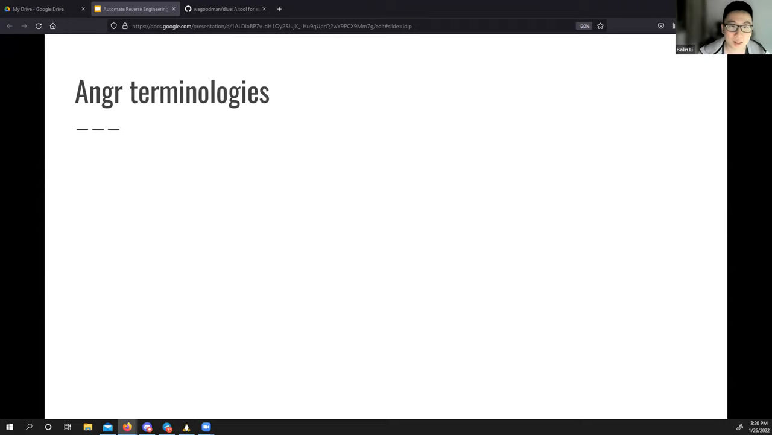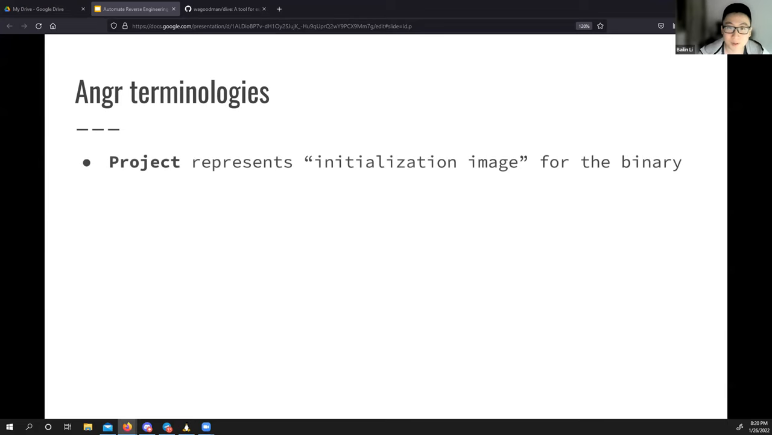Okay, so to understand Angr, we need to understand a few terminologies first. First being the project, which is usually the starting point for any Angr analysis. It represents an initialization image for the binary that we are analyzing. So it basically contains all the loader information and how we load this binary into the project and the Angr framework.